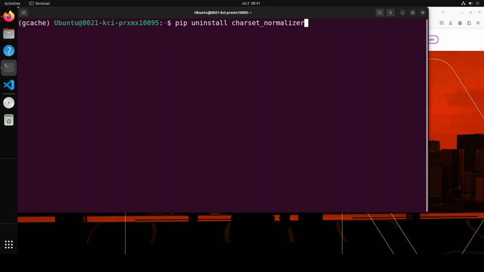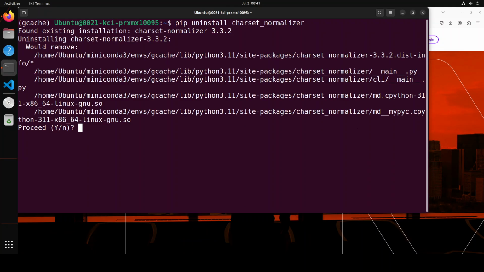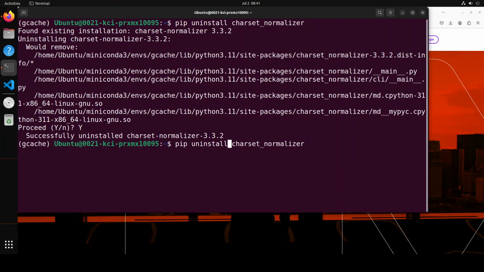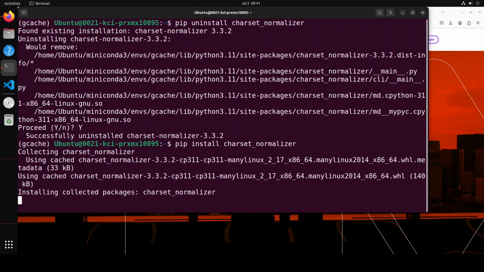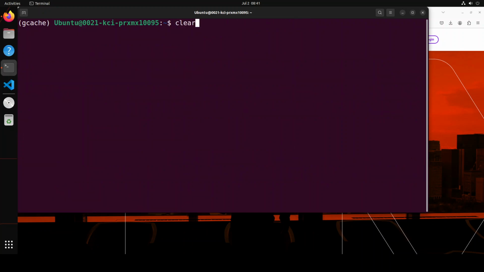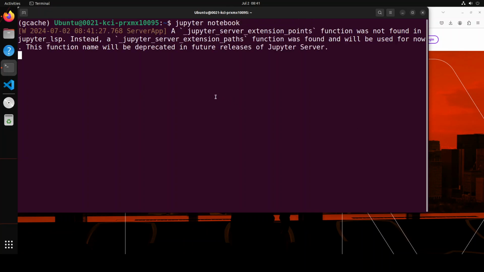So this is a bug with Jupyter notebook. Sometimes it just messes up with charset. So for that, all you need to do is first uninstall it by using pip uninstall charset_normalizer. Once that's done, you can go back and install it like this, and it is going to install it on your local system. That is done. And now when you run your Jupyter notebook, it should start in your browser easily.